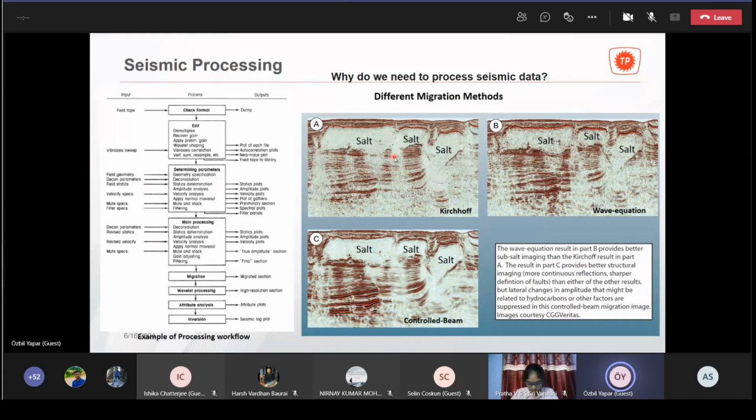As you see, the wave equation migration in part B results in much better subsalt imaging compared to Kirchhoff. There is some discontinuous reflection here. They didn't image perfectly, but in this migration method, they imaged it well. And maybe this controlled beam is much better than wave equation. There is some empty area here, but you can also follow these reflections as here. But it has some pros, and it also has some negative side effect on amplitude.